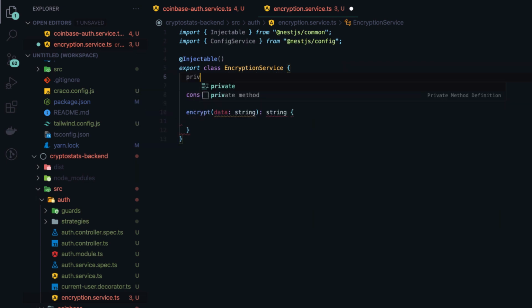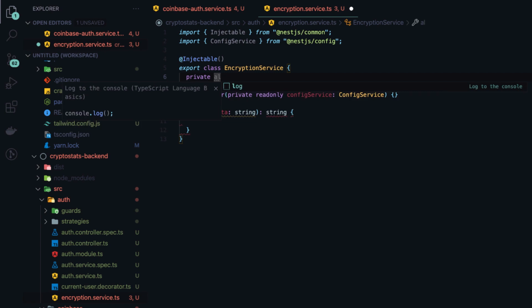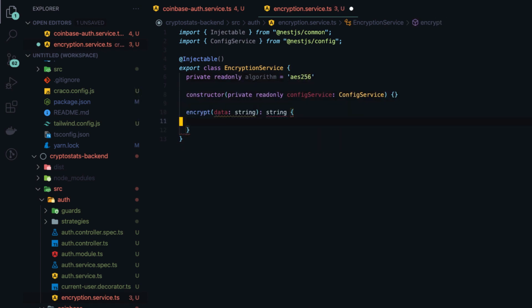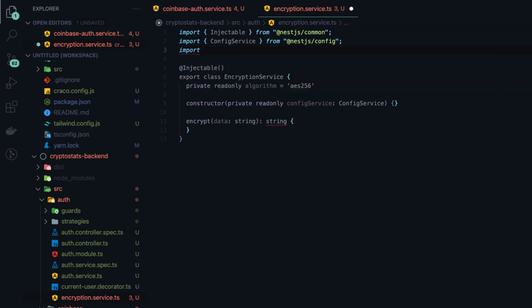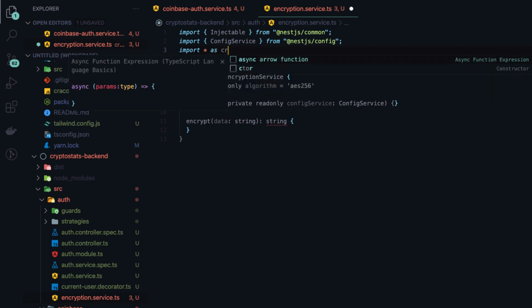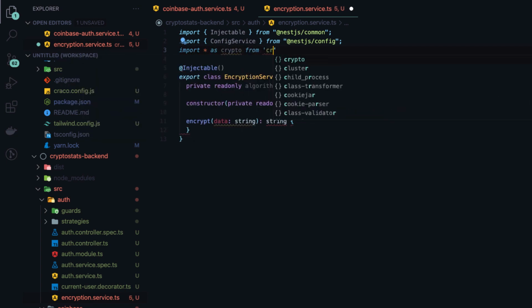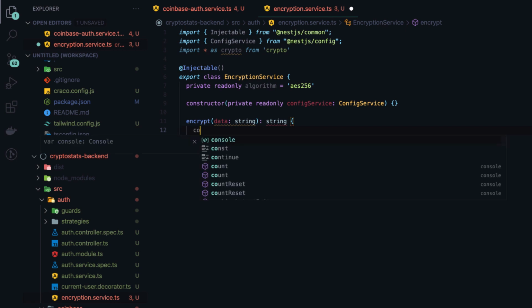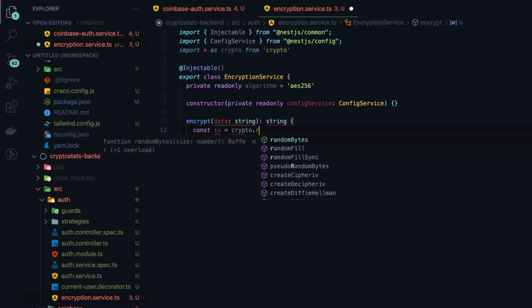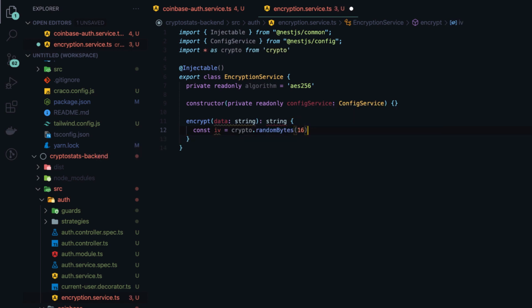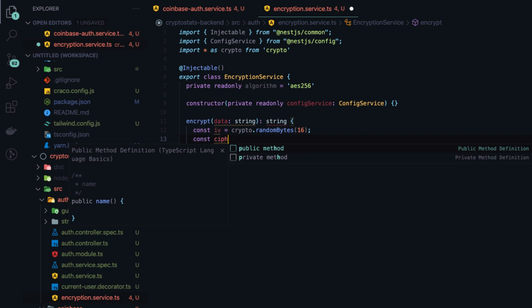So make sure we inject that. And lastly, we're going to need to specify the algorithm we're going to use to encrypt our data. So I'm going to specify a readonly property here called algorithm and set it equal to aes-256, which will be our encryption algorithm. Now we're going to use the crypto library from Node.js. So import * as crypto from 'crypto'. Encrypting and decrypting is a bit complex, but we'll walk through it here. So the first thing we need to do is get a set of random bytes from the crypto library. And then we need to create a cipher.